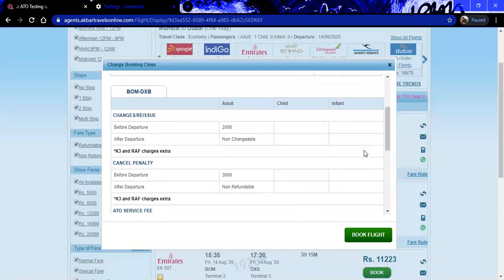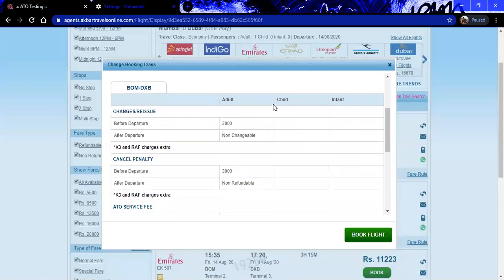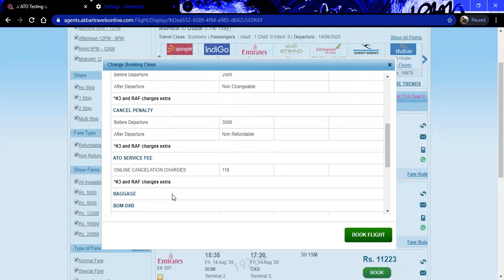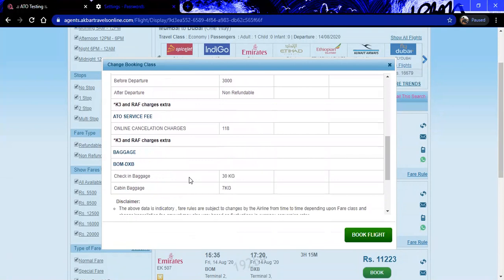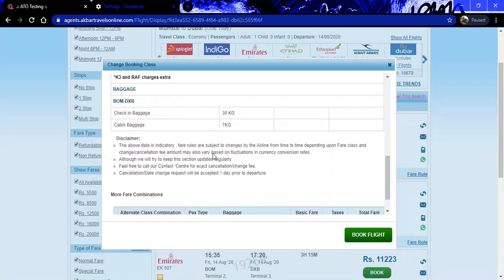Scrolling up to the below, we are also showing the fare rules applicable for that class. Before departure, changes are 2000 rupees. Cancel penalty before departure is 3000 rupees. The taxes and RAF are extra. The service fee is also provided. The check-in baggage is also given, and the cabin baggage is also mentioned in this detail.